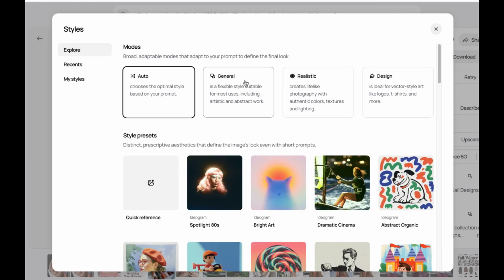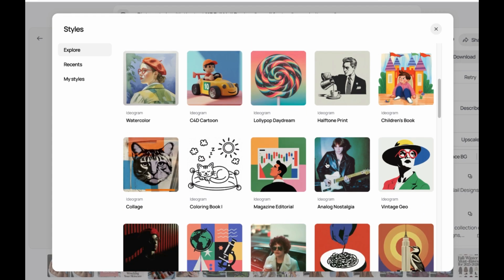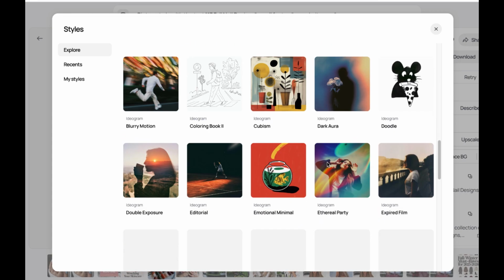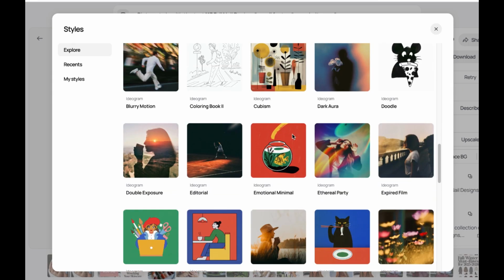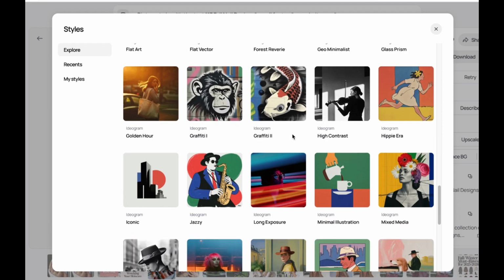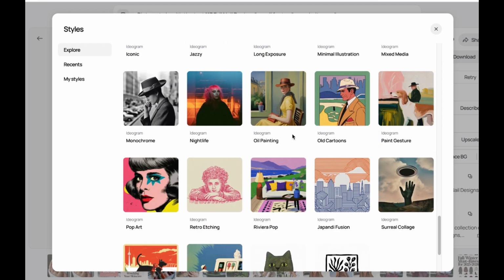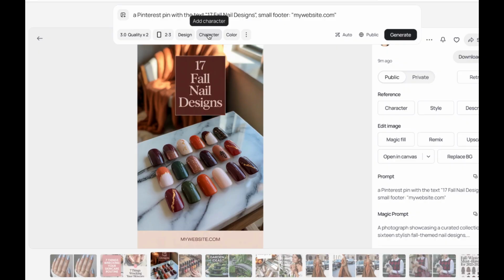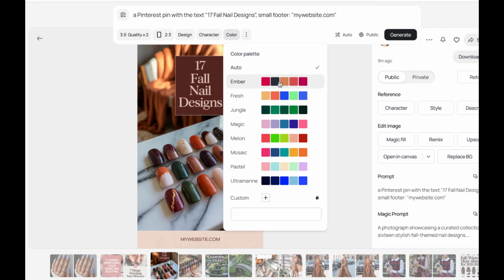And then style. I barely use this, but you're going to find a lot of different styles here, the visual aesthetic that you can have. You can play with a lot of those things, but usually I don't use that. Maybe if you're doing something about art, they can be more useful. But in my case, I'm just doing the pins and I try to be very realistic. They have something new, which is add a character. I usually just create some random people, so they can all be different. And you can also select the colors.